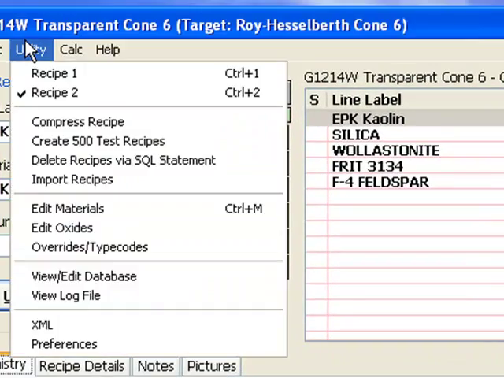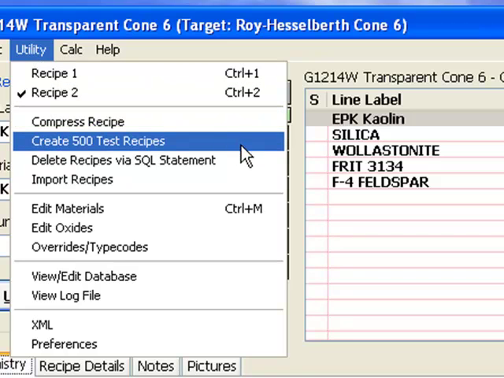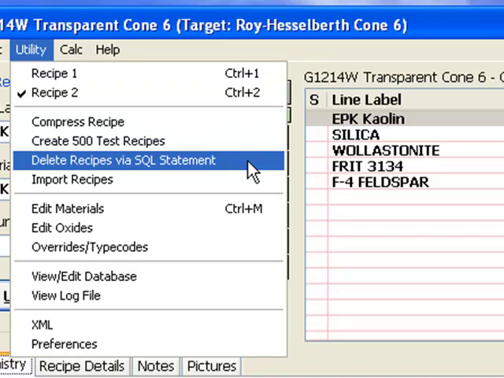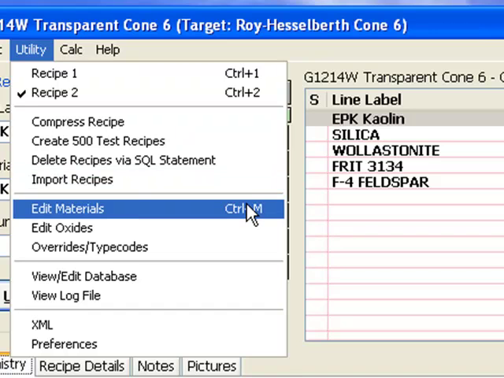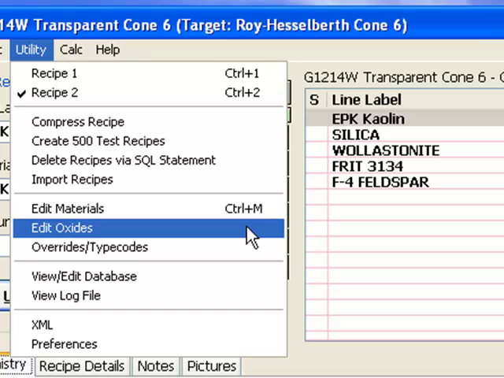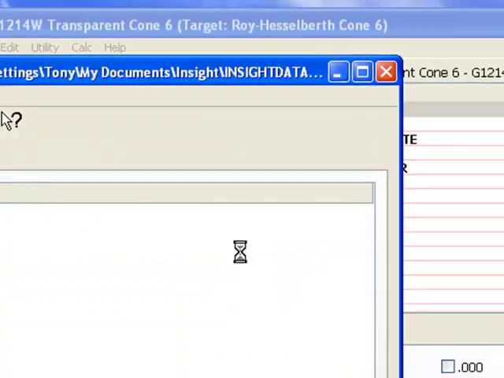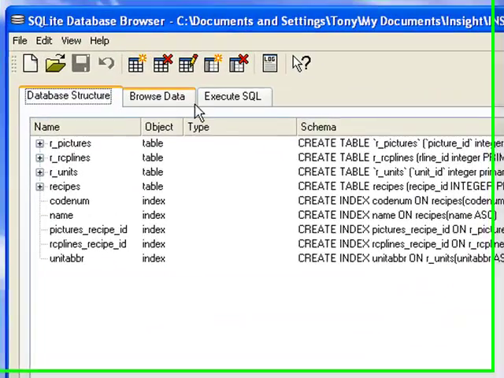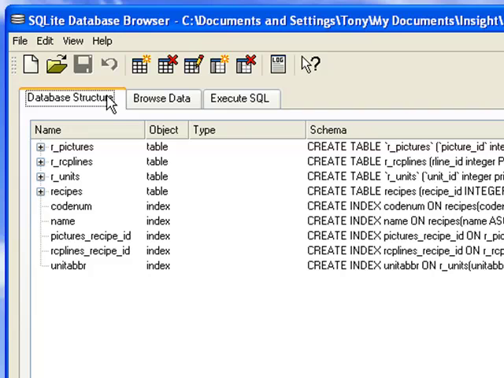Use the utility menu to compress a recipe to remove blank lines, create and remove large numbers of test recipes, import folders of XML recipe files, show the materials and oxides dialogs, which we've already seen. This item asks the operating system to open the database file, the equivalent of double-clicking the SQL recipe database file in your operating system. Of course, your system must be configured to know how to do that.